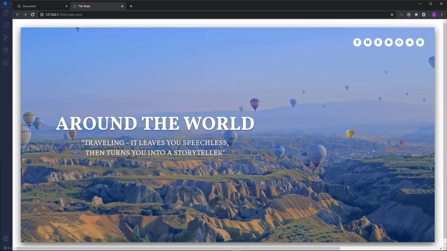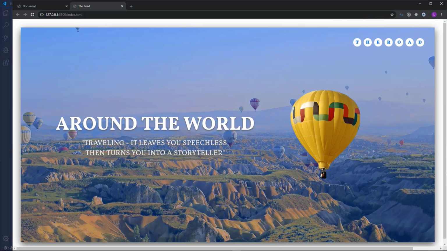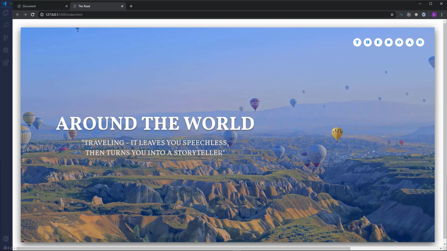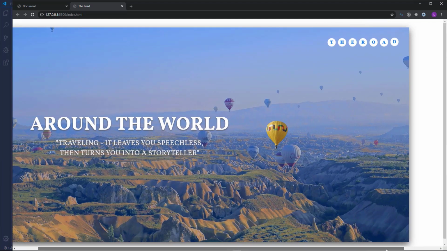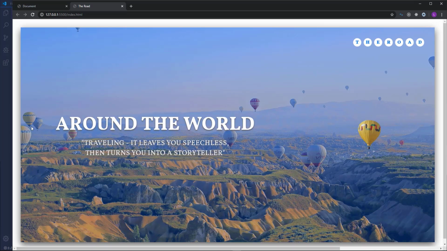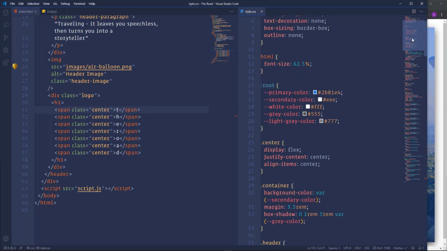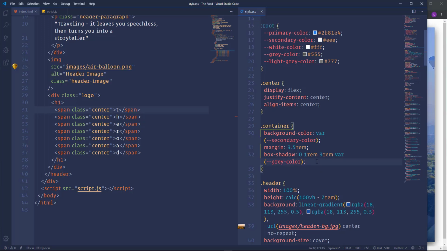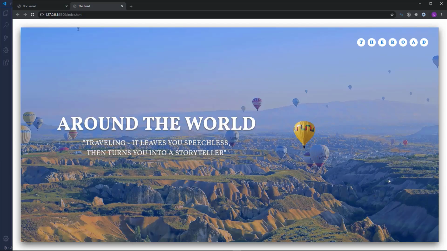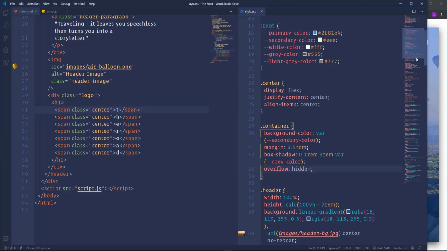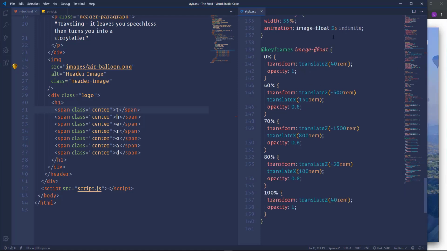So as you can see, the balloon is moving in the right way. The only problem that we have here is those scroll bars. And actually we can fix that simply by using overflow hidden, which should be assigned to the container. Alright, so everything works fine. Let's just increase the duration of the animation. I'm going to make it 150 seconds.